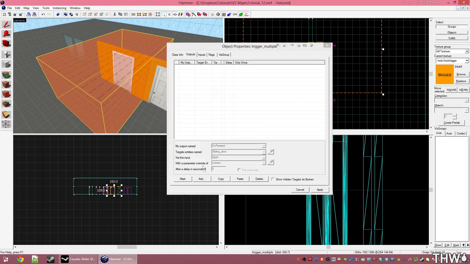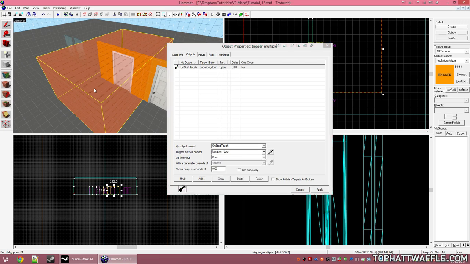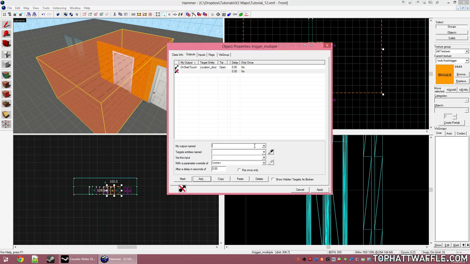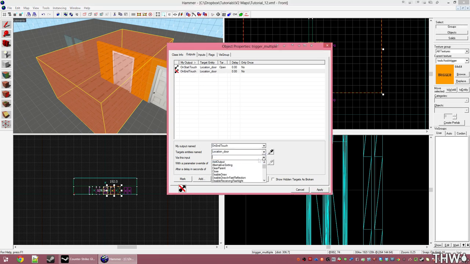Now under outputs, click add. My output's named onStartTouch. This means when you start touching this entity, it's going to fire an output. We're going to choose location door as our name, and via this input is going to be open. Now the door will open when I enter this volume. I also need to tell it to close when I leave, so we're going to add another output. And then onEndTouch. We're now going to choose location door again, and we're going to tell it to close.